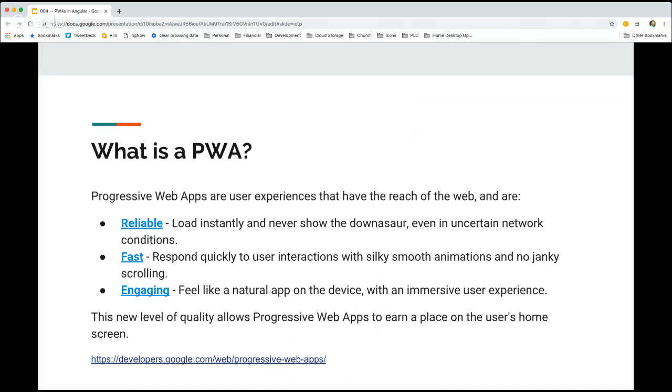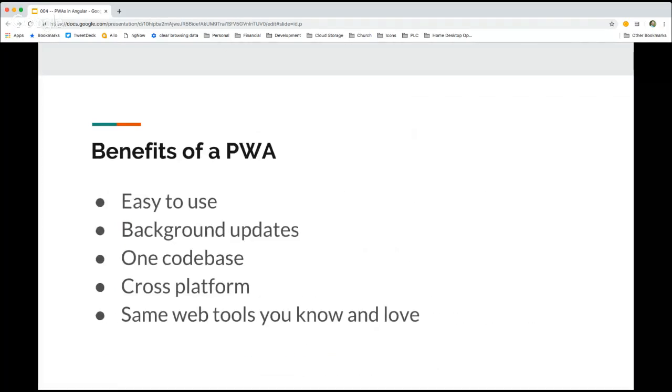Even if you don't have a network connection or a Wi-Fi connection or whatever, it should be able to pull up. So it should work offline. It should be fast and respond to user interactions. And then it should be engaging, and so it should feel like a natural app on the device. So those are some of the requirements that Google lists on their site about what a progressive web app should be.